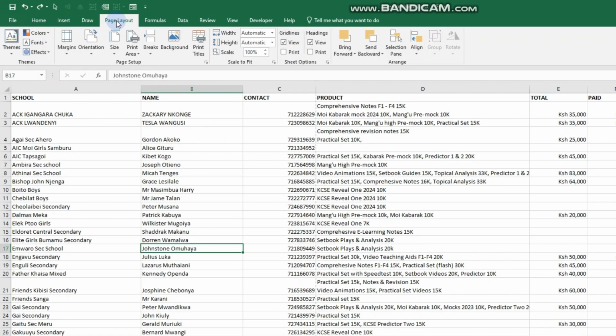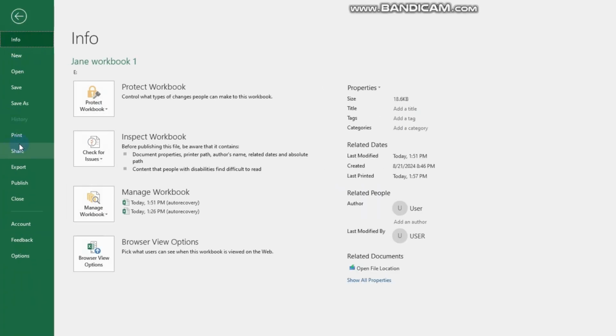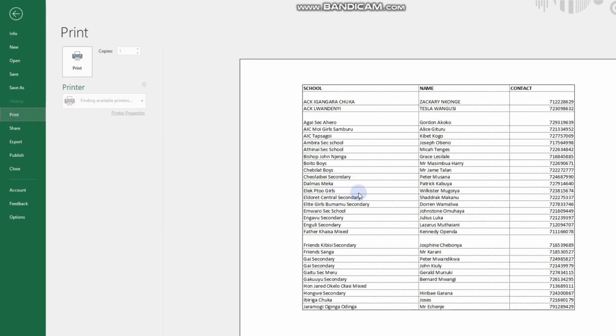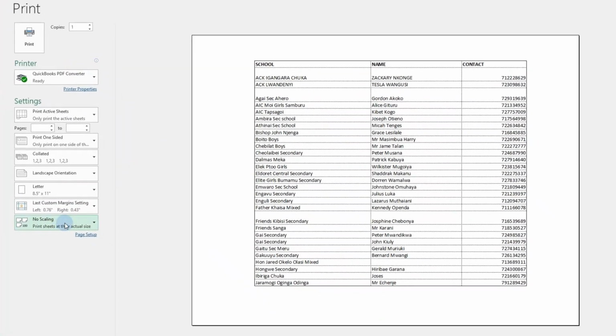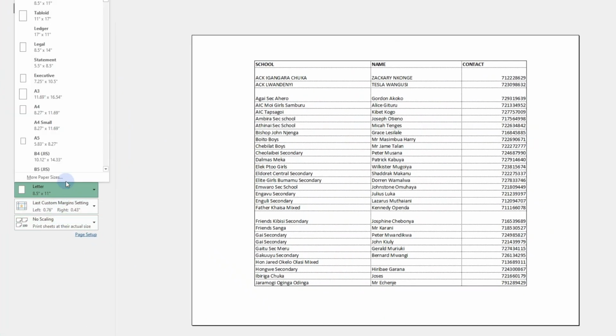You click on Page Layout, then enable the grid lines and click on print, and let's review it. Nice looking. Now we have a blueprint of what we'll be painting, but still it displays only three columns. You click scaling. First of all, let's change this to A4.